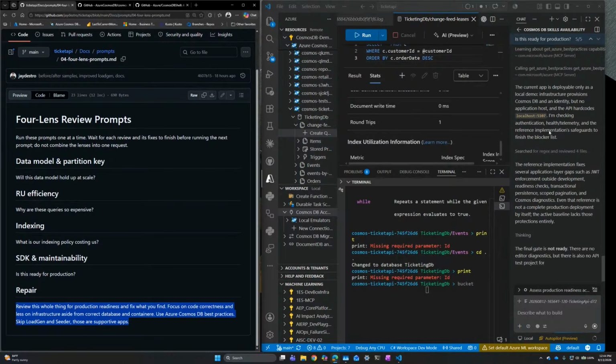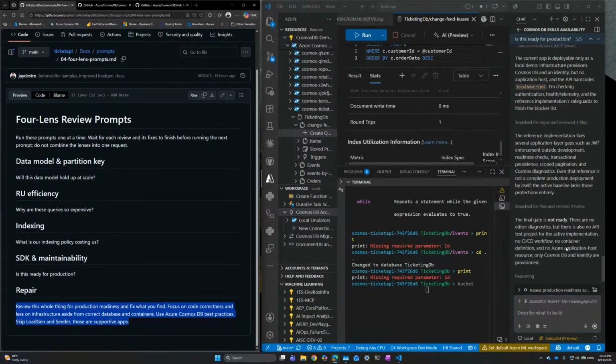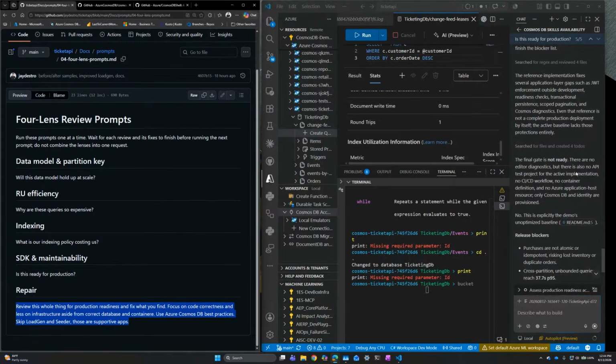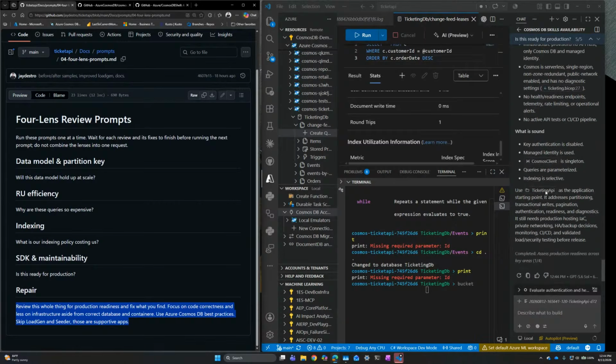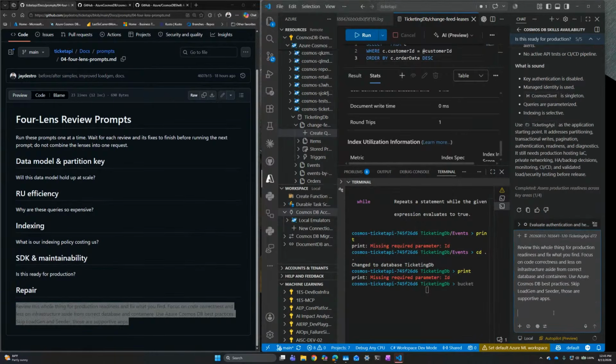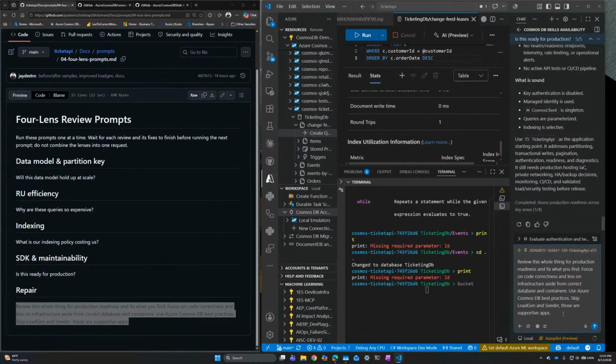So right now it is finding out a little bit more about our app, and you can see that it's actually talking about things like there's no editor diagnostics, there's no API tests, there's no CI/CD. This is all going to production on Azure related things. So we do want it to fix what we're working with. So let's go ahead and copy, and let's drop this in here. We're going to tell it to fix everything, and what it should do is use the best practices out of the Azure skills. So let's go ahead and do this.